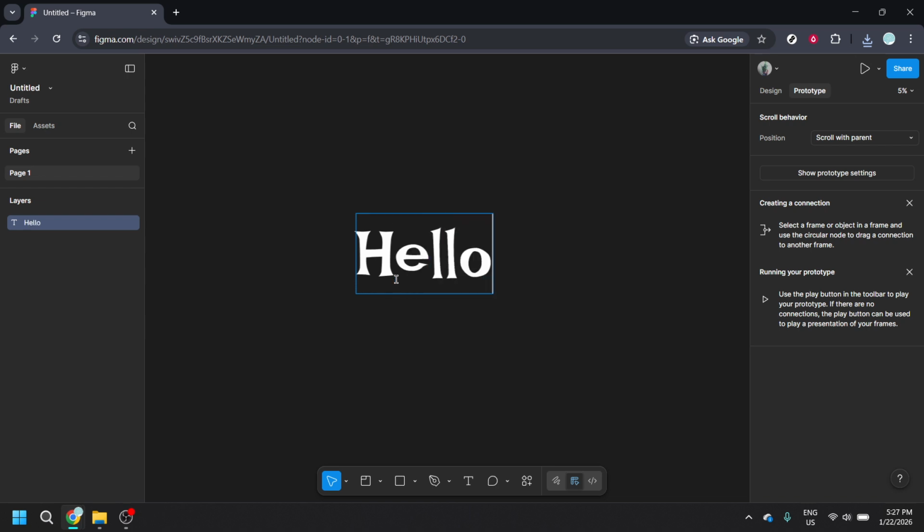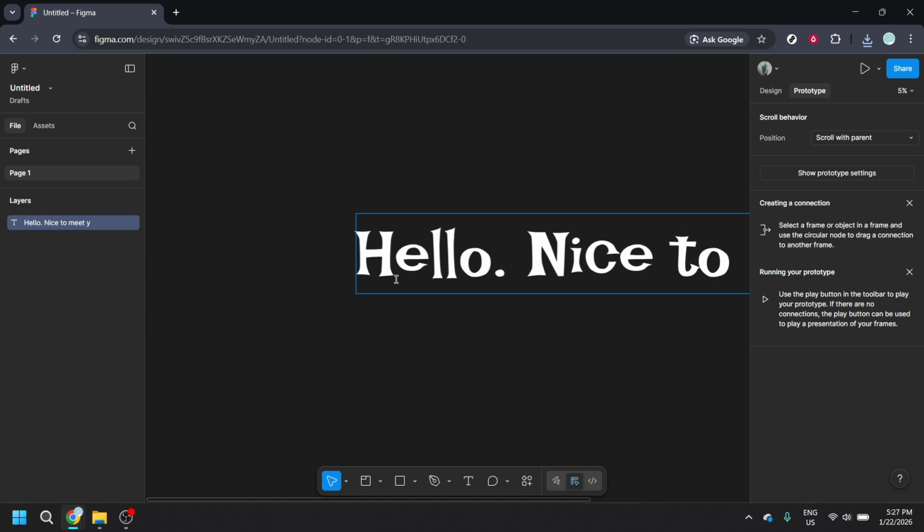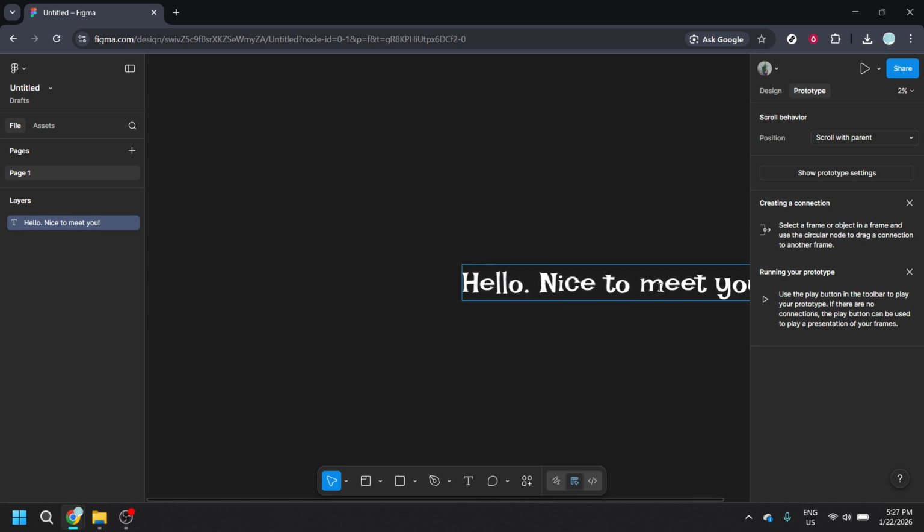Next, add a text layer. Select the text tool or press the T key, click once on the canvas, and type a sentence or paste a short paragraph. Using a few lines of real copy makes it easier to see the wrapping behavior. Keep the text layer selected so we can adjust its properties right away.